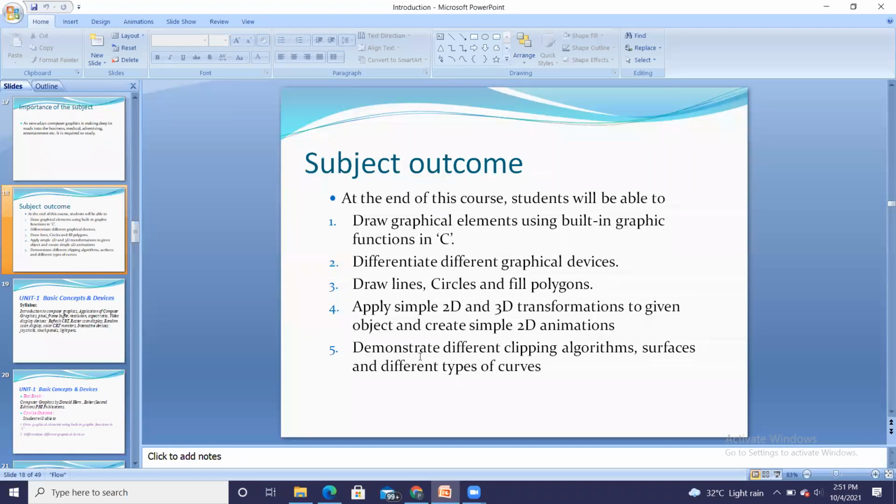Then the fifth outcome is to demonstrate different clipping algorithms, surface and clip for surfaces and different types of curves. So we are going to make use of clipping algorithms to cut the section which is outside the window, and for different surfaces, also backside surface removal, that we are going to learn. So that is about 5 outcomes which are specified by the university itself, and we are going to achieve these five outcomes by learning the syllabus of the CG.